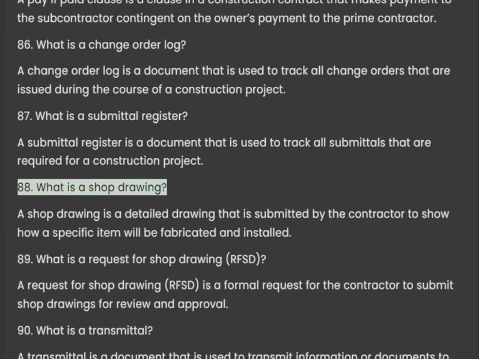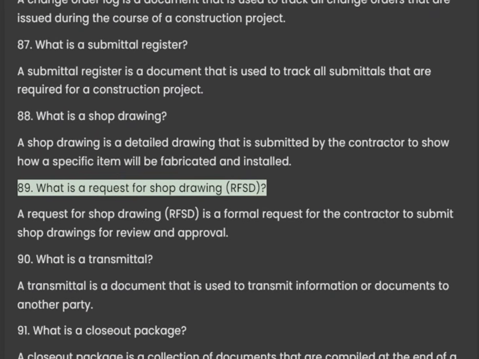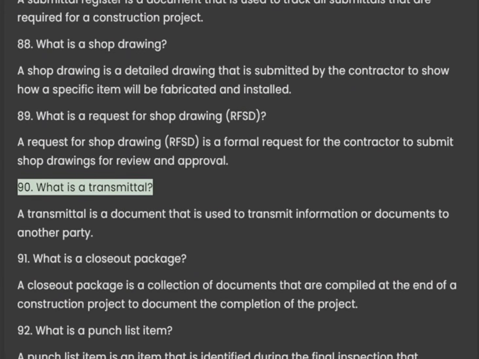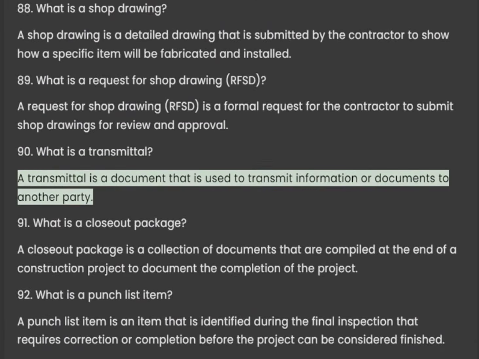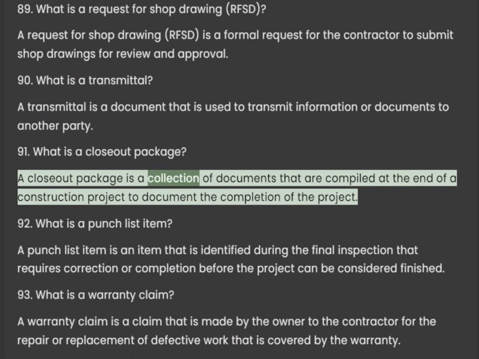88. What is a shop drawing? A shop drawing is a detailed drawing that is submitted by the contractor to show how a specific item will be fabricated and installed. 89. What is a request for shop drawing? A request for shop drawing is a formal request for the contractor to submit shop drawings for review and approval. 90. What is a transmittal? A transmittal is a document that is used to transmit information or documents to another party. 91. What is a closeout package? A closeout package is a collection of documents that are compiled at the end of a construction project to document the completion of the project.